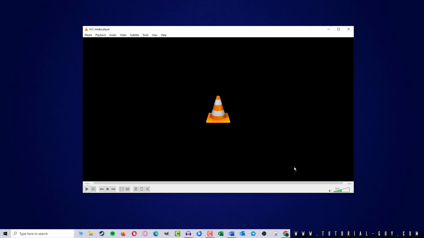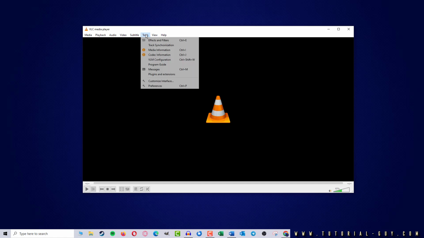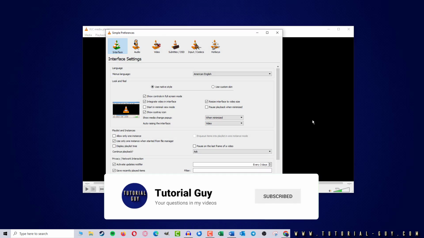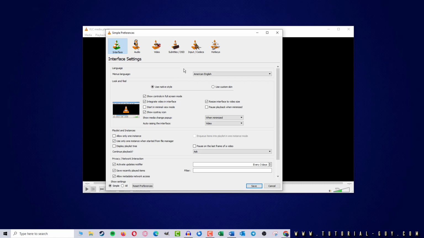To change the language, we click on Tools and go to Preferences. Alternatively, we can also use the shortcut Ctrl+P. And here it is, already the very first option in the menu. My language is currently set to American English. If I click on it, I can select many languages, and if I want to, I can select Auto, then the language is adapted to my operating system.